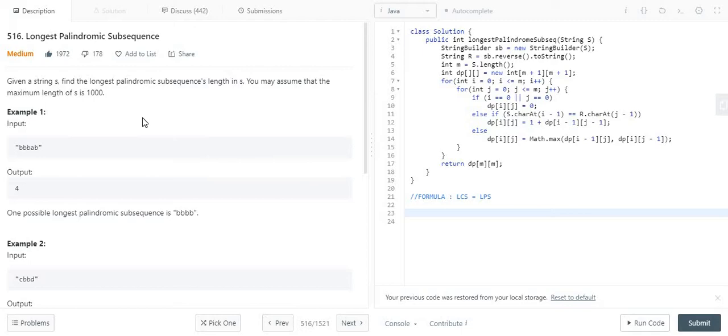Before going to the problem, first of all let me tell you what is meant by subsequence. It can be any number of characters from the string, which is not necessarily consecutive. So that's the meaning of subsequence.